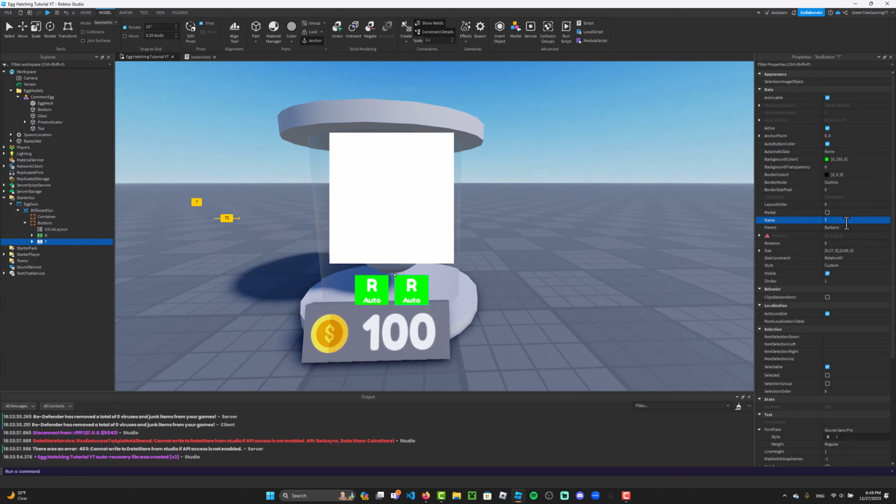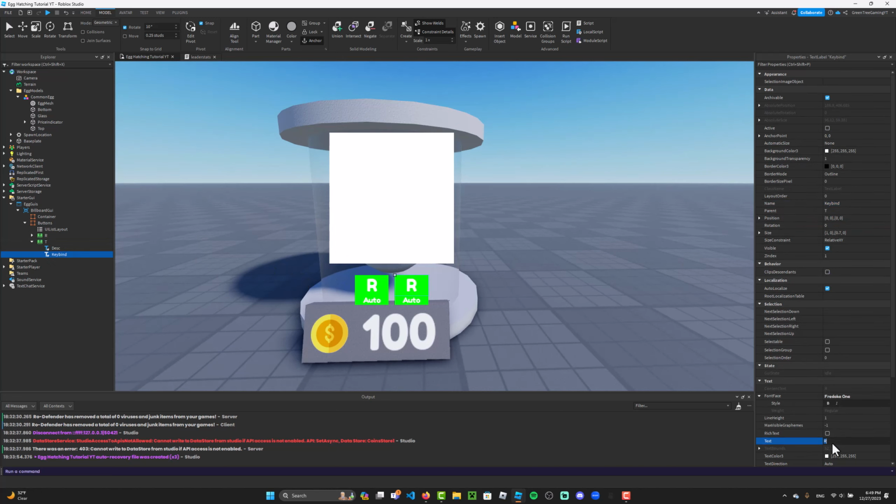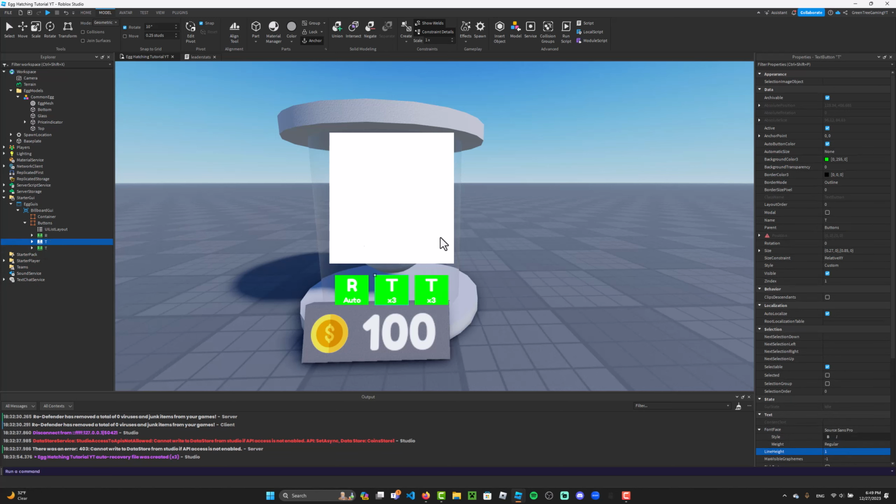We're going to name one called T. And we're just going to do the exact same thing. For the description, we're going to say X3. And then I'm going to be duplicating this. And then let's get the middle one.